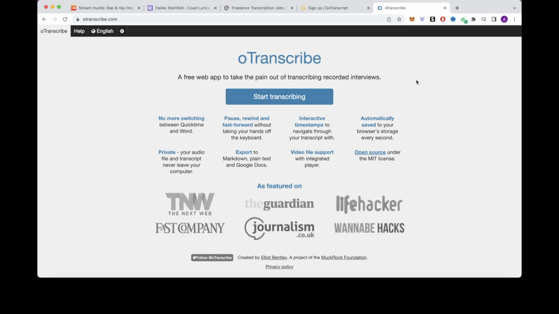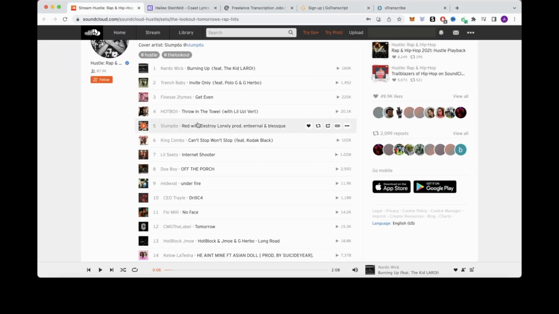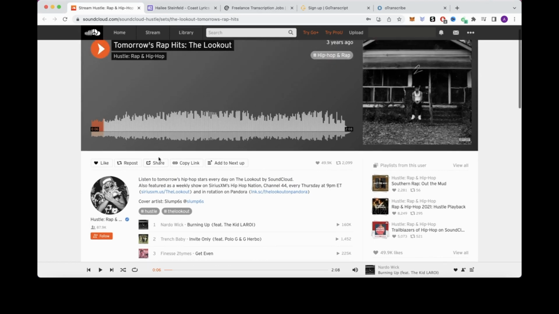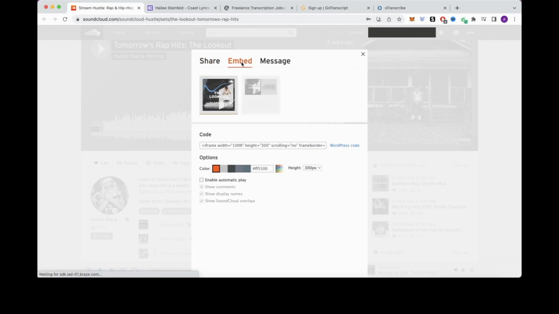The first thing you need to do is click on the button that says Start Transcribing. This will redirect you to this page where you can upload a file of a song or video, or add a link to a song or video for them to start transcribing. So since we're using SoundCloud, every song will have an option to share that song. All you have to do is click on the song you'd like to transcribe, and then click on the share button below it.